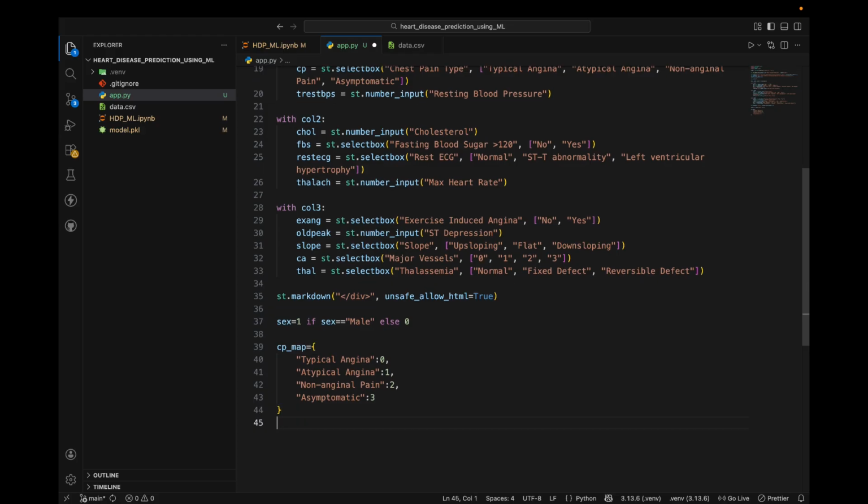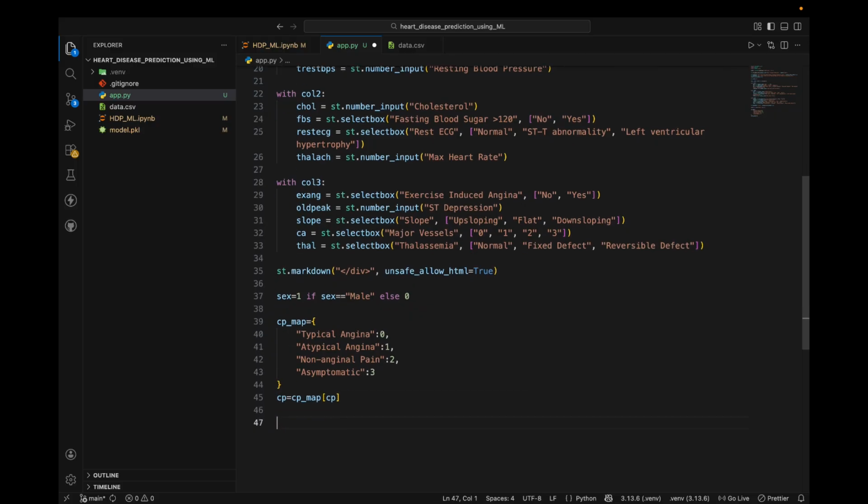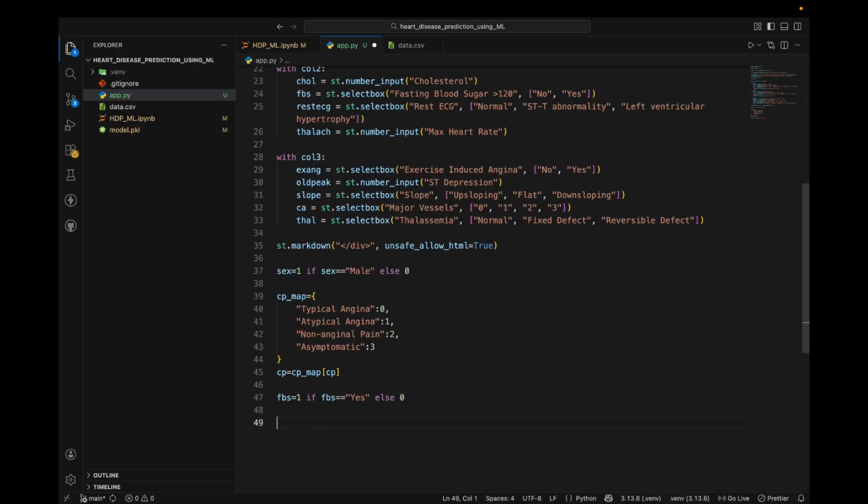Now we'll assign it back to the initial CP. So yes, we are done with CP. Now let's move to FBS. We'll pass 1 if FBS equals yes, else it will be 0. Okay, we are done with the FBS.